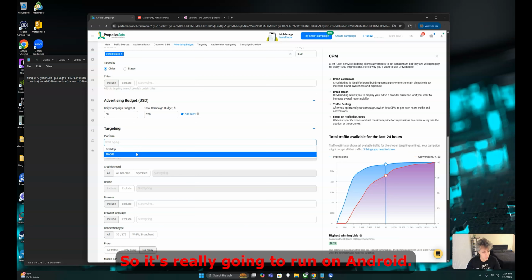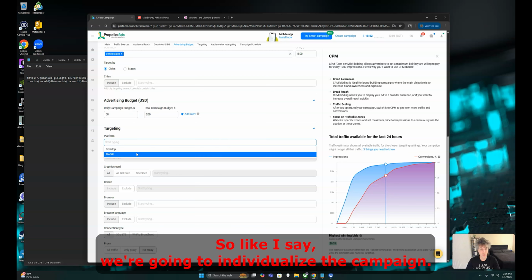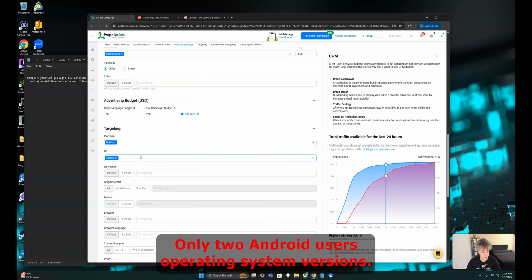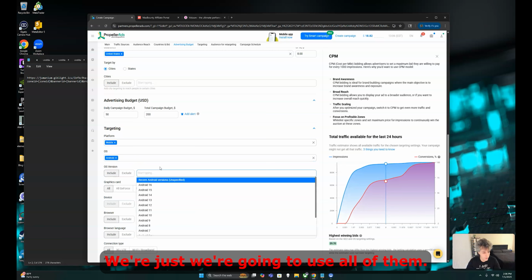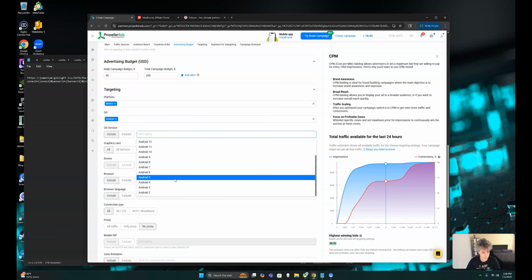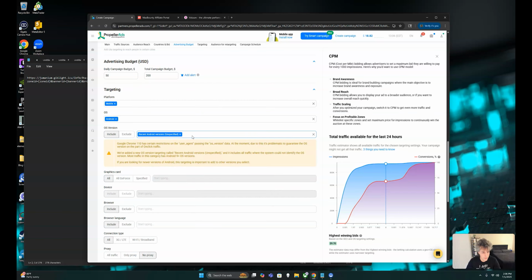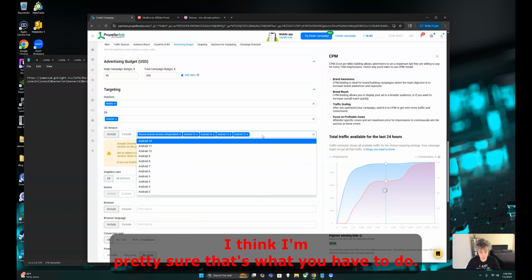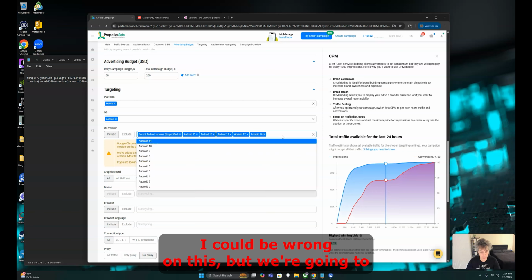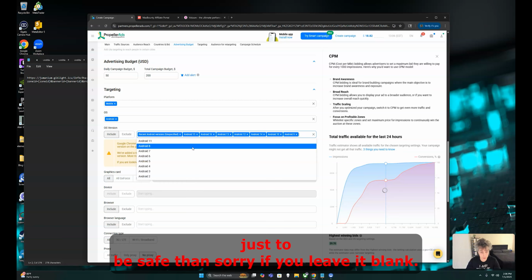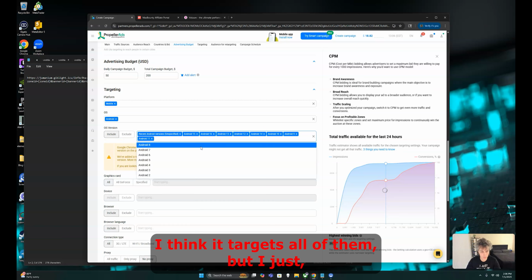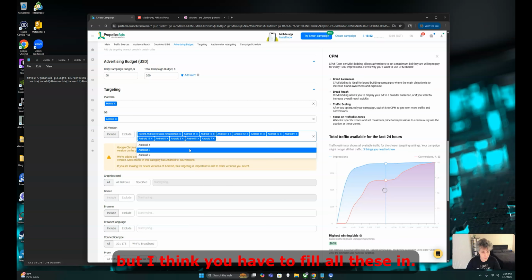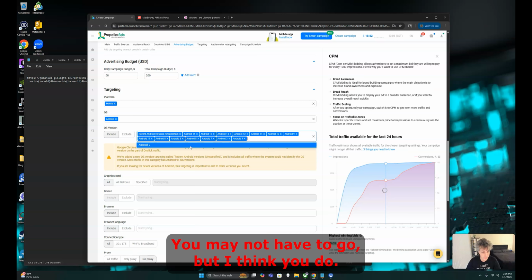Platform. Since we're only going to run on Androids, like I said, we're going to individualize the campaign. We're just going to run on mobile. Make it very simple, only to Android users. Operating system versions, we're going to use all of them. So I think you have to click all of them like this. I'm pretty sure that's what you have to do. I could be wrong on this, but just to be safe. If you leave it blank, I think it targets all of them, but I don't want to steer you guys the wrong way. But I think you have to fill all these in. You may not have to though, but I think you do.